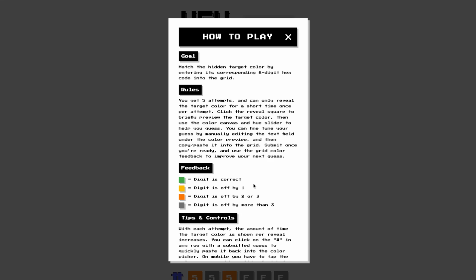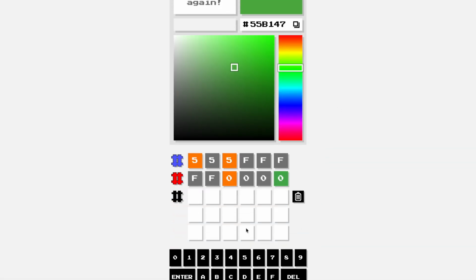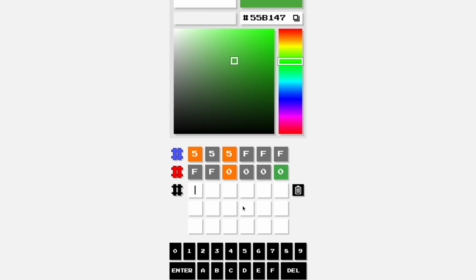And originally when I first drafted the idea for HexGuessr, I only had green, yellow, and gray. So I had green for correct, yellow for off by 1, and then gray for off by more than 1. There was no orange cell here for off by 2 or 3. And that is inherently much more difficult. So in addition, the player was granted a maximum of 6 guesses instead of 5 like we have now.